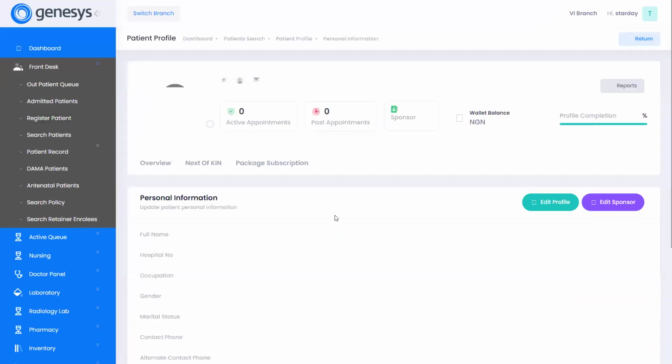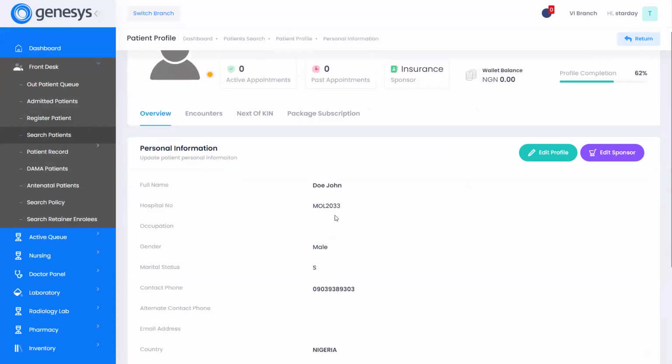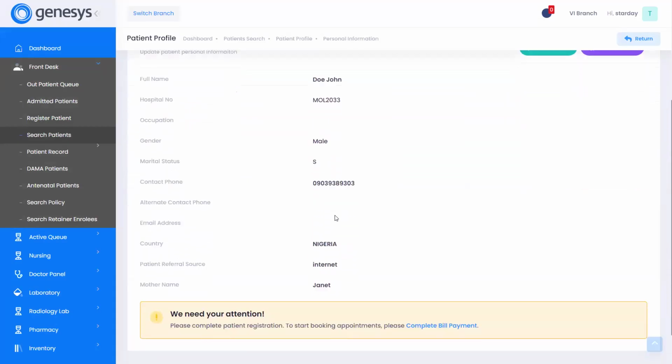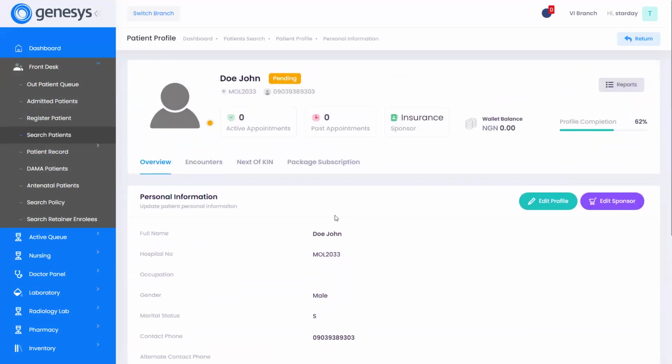Once you click on OK, it takes you to the patient's profile where you can see the basic information you've entered. And then you can also edit if need be. I think I'll pause here, just not to elongate this video, so we can discuss the other parts. So let me save this part.